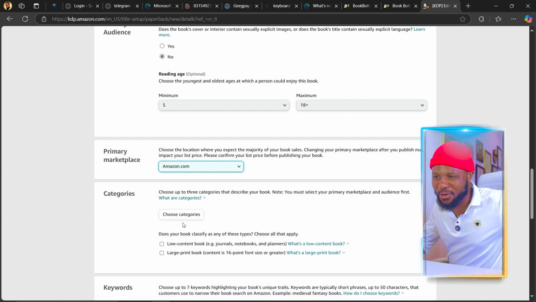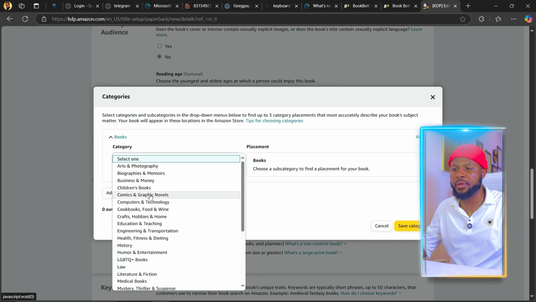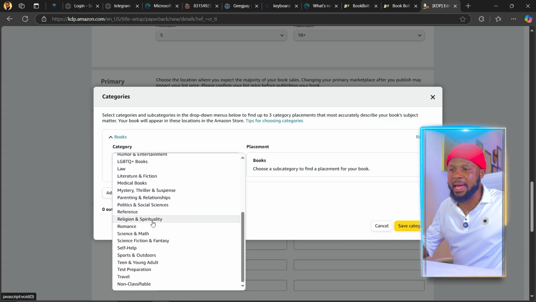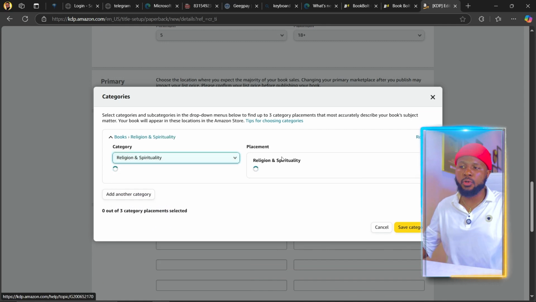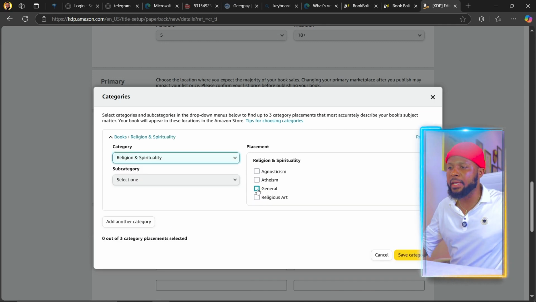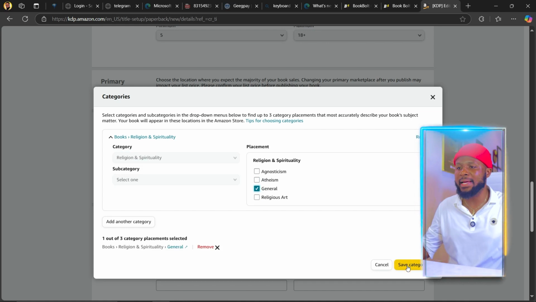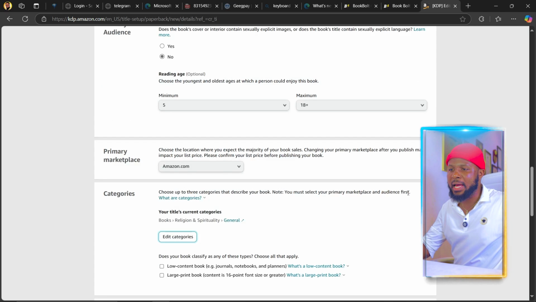And now the categories. You're going to choose your category, and I'm going to choose the category that it falls in, and that is religion and spirituality. And here we are going to just put in general, and that's all we need to do here. We're just going to go ahead and save this category.